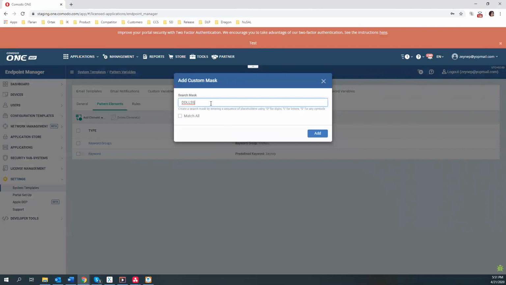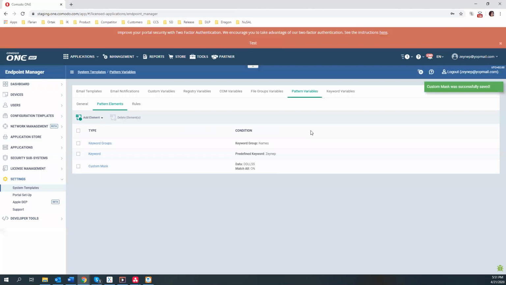I am making the placeholders length of, and I will specify which placeholder I will use later on the rule. For now, we will always search digit, letter, and symbol for this mask. And we can also select the match all, or we can not select the match all, and we can search the similar patterns under a custom mask. And I edit this mask here, and we have a new pattern now, and we can apply to a rule.